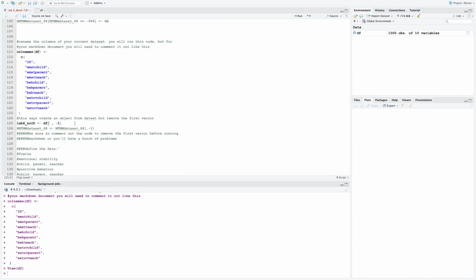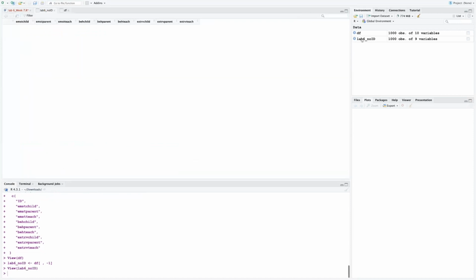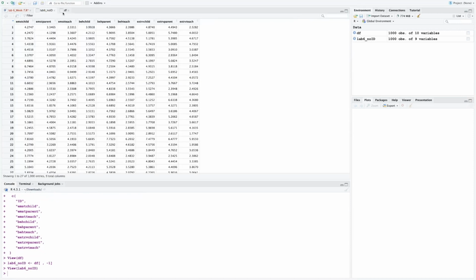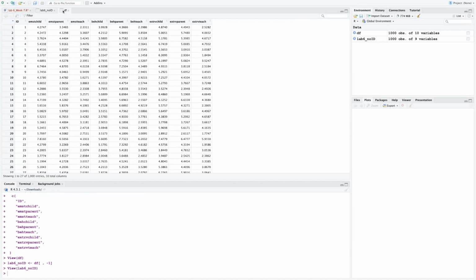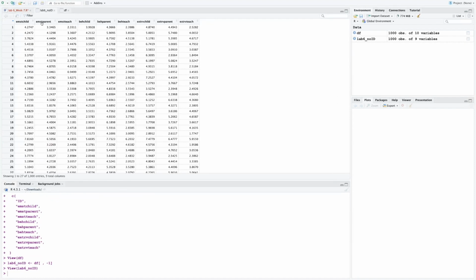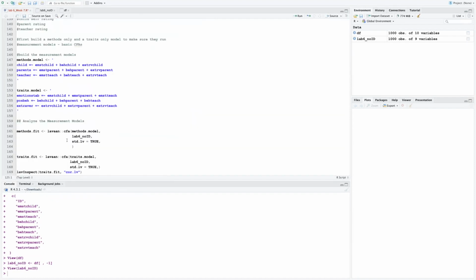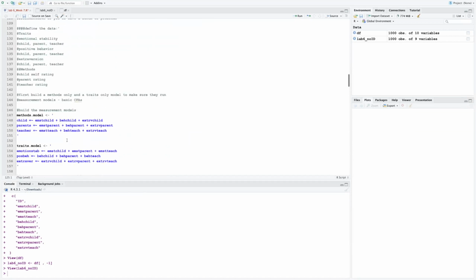And then store this entire thing in a new data set called lab6 no ID. And when I run that, boom, now I have 9 variables. I can check that out again. Now the ID column is different. Notice it's different. There's an ID column in the df and lab6 no ID. And now I could start running my models.